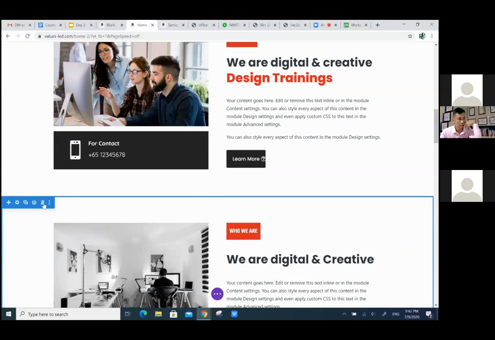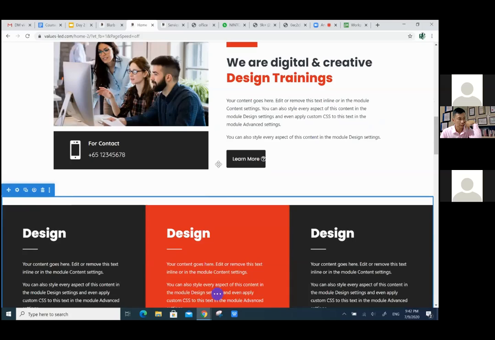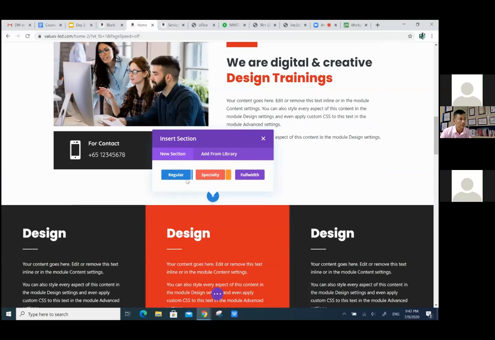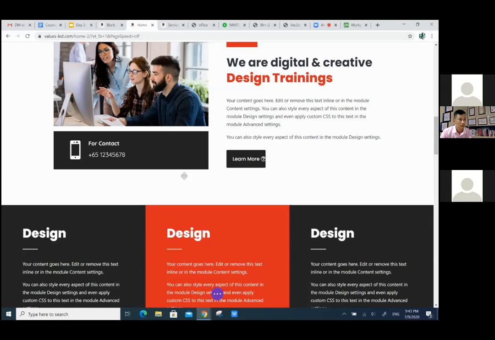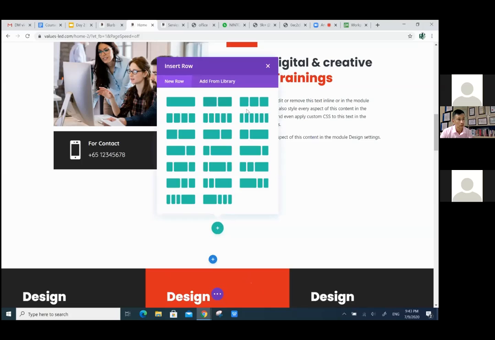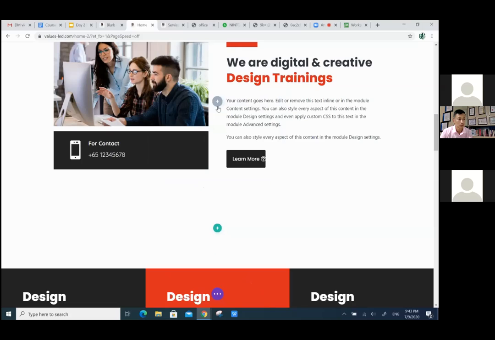So now I will just go ahead and delete this, and I'll insert a new section. Sorry for the delay, the internet is a bit slow here. Add in a regular section. So when I click here, I will have similar choices to Elementor. I will have different numbers of columns. So as you can see at the top, it's just 1 to 2 columns. So I'll just start with 2 columns.